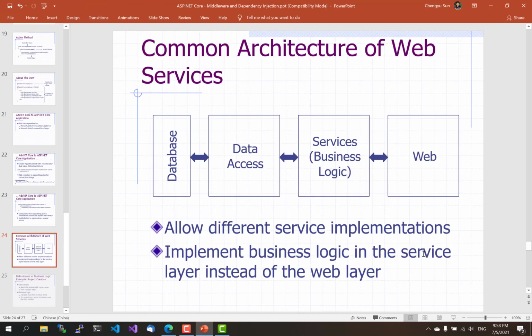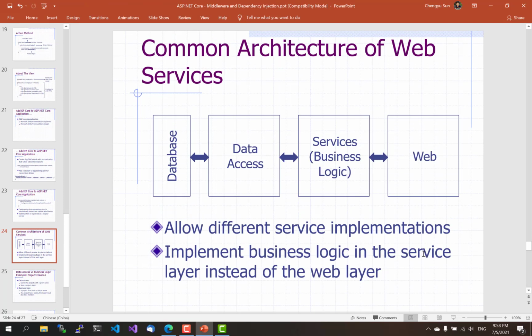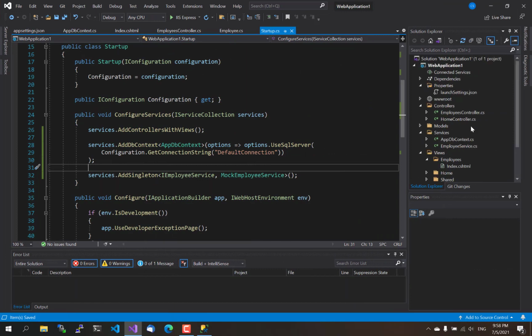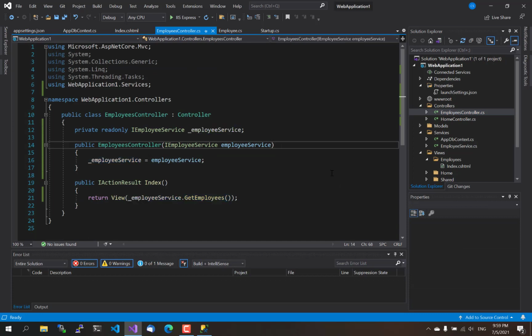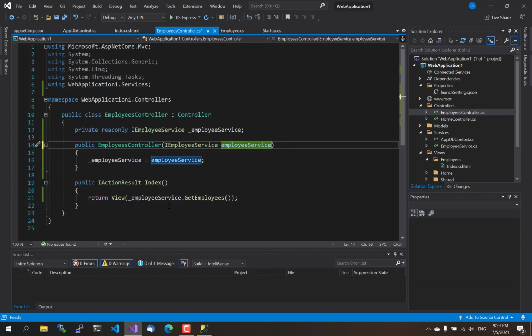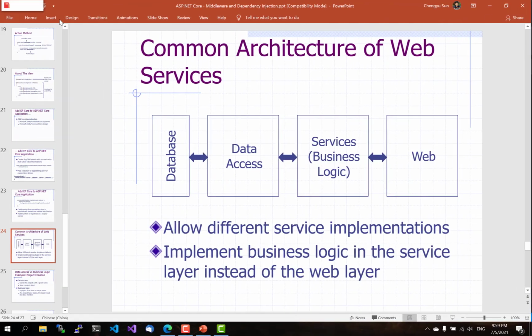Okay, now that we have AppDbContext as a registered service, we could just inject it into a controller and do database access that way. For example, we could inject it into a controller like this and just put AppDbContext here and do database access directly inside the controller. But we are not going to do that.